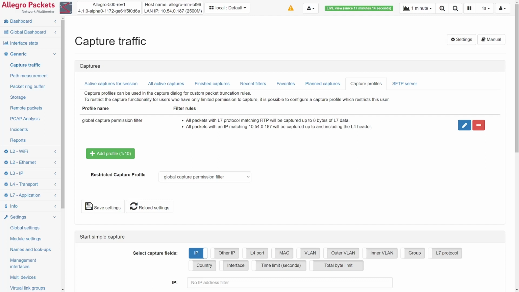Today I would like to show you the restricted PCAP feature that allows you to globally filter specific traffic that is not allowed to be downloaded. It's a very, very simple use case.